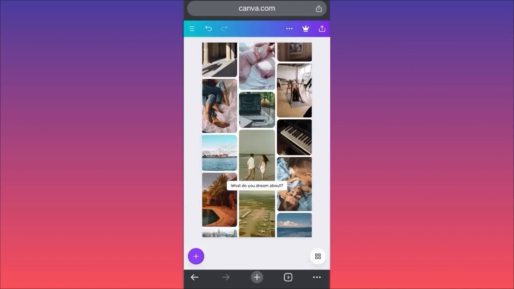So this is how you essentially could create your own wallpaper by working from scratch. Unfortunately, as we saw, there isn't a free template that you can use right away from Canva, but you can create your own for yourself.